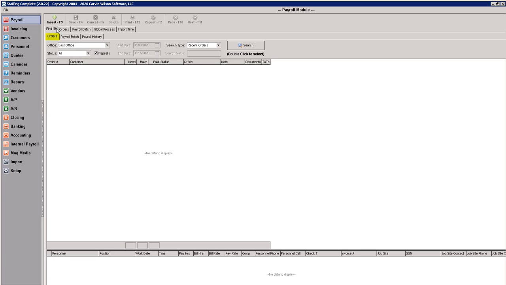An orders search allows the user to search for an order based on the office and order status. The search type will determine what criteria the software will queue off of. There are 8 search types to choose from: the recent orders, date range, customer name, personnel, check number, invoice number, order number, and unbilled hours. Depending on which search type is selected, additional fields will appear to narrow down search results.